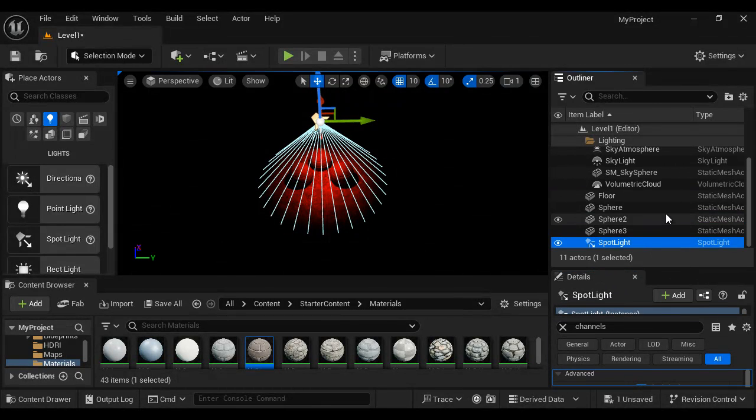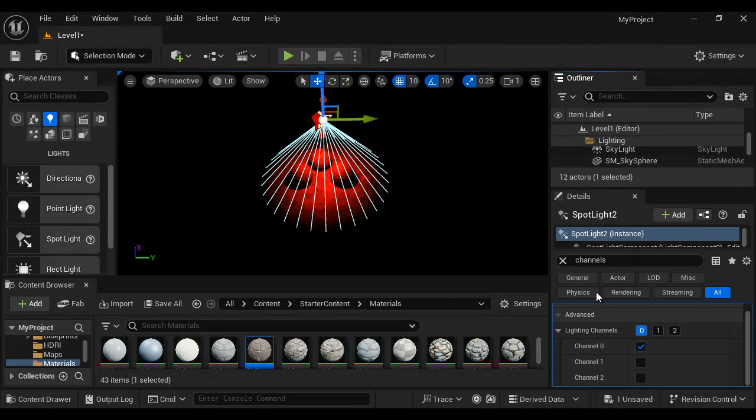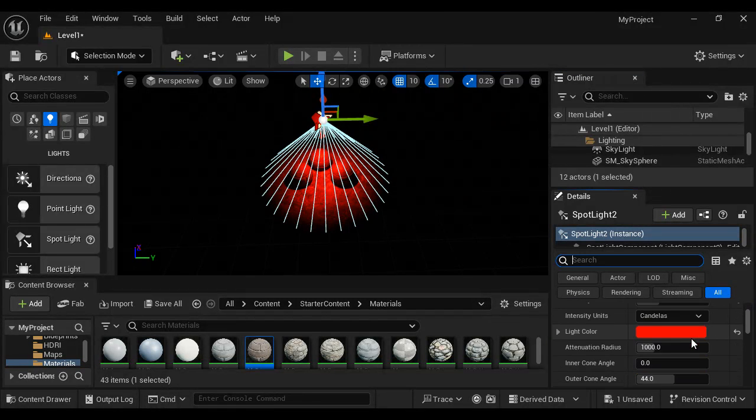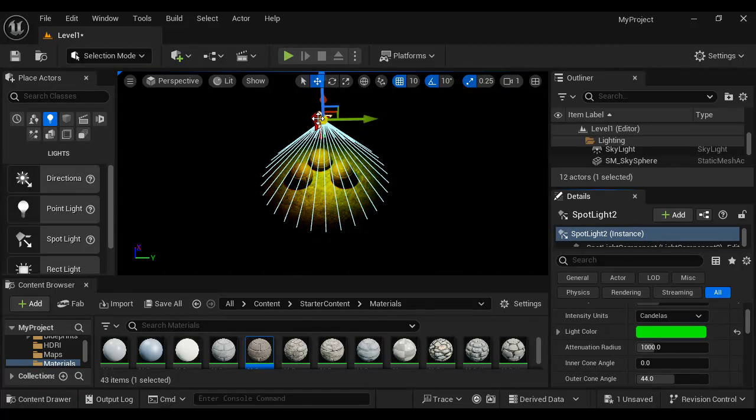I press Control D, I make a duplicate of the spotlight, and you can see it is also in channel 0 by default. I go here and change its color to green. So I say here 0 0, and here I say FF, and then I press enter. That's green color. Now red and green, both spotlights are getting applied to these meshes.